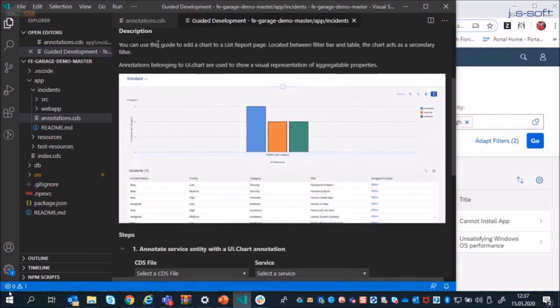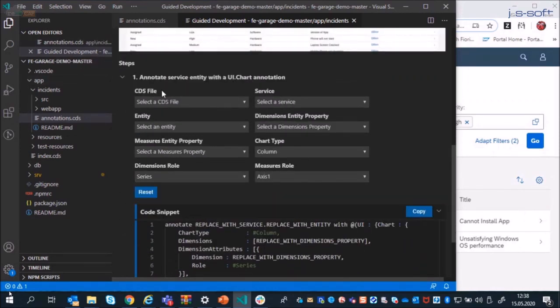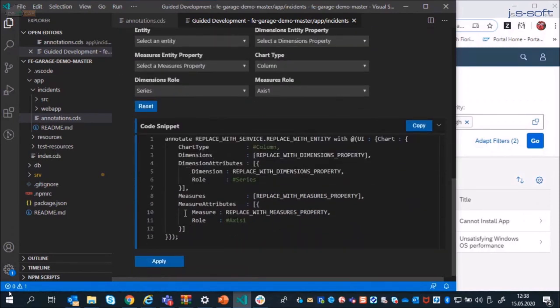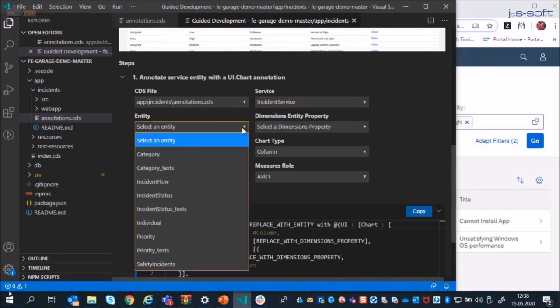If I expand this, you can see the description. You can read to know what it's doing, what it's for, and how it looks like. And below, you can see a number of fields which work as a kind of wizard. So when I select the values in these fields, the code snippet below gets updated with these values and gets ready to be pasted in my annotation CDS file. So as a first step, I will select the file that I want to add it to, annotation CDS, so this one, and a service, just one service in list report always.